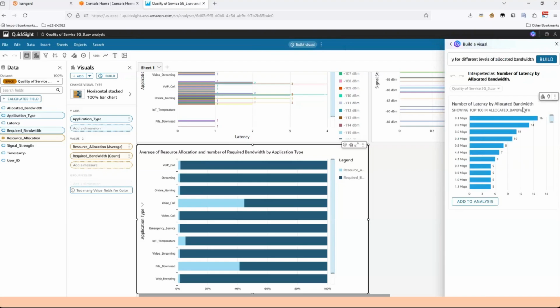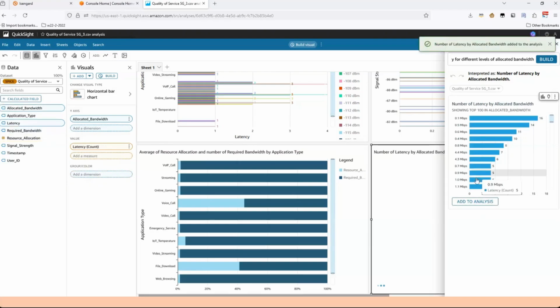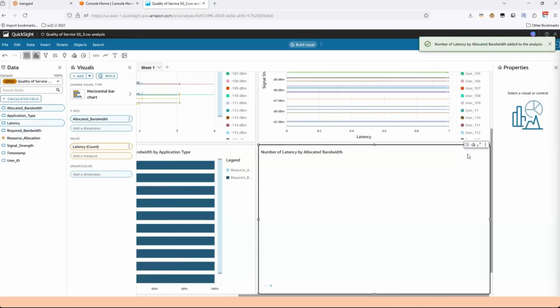All right, so then we got the latency by allocated bandwidth, depending on the count here. So we can just add that to our analysis here. Another feature is that, let's say you want to change or alter the visual itself. It's still just coming up.